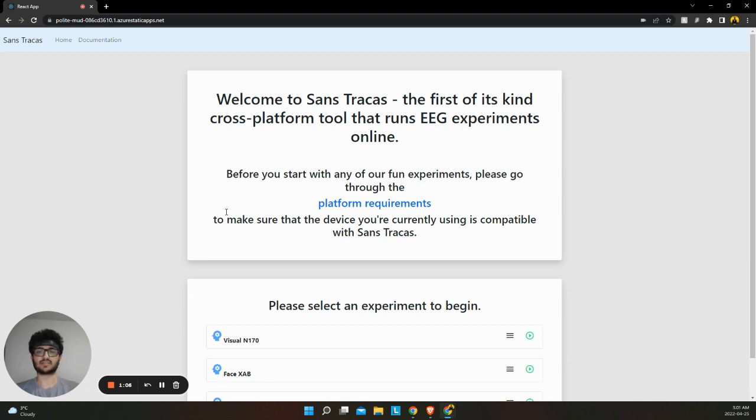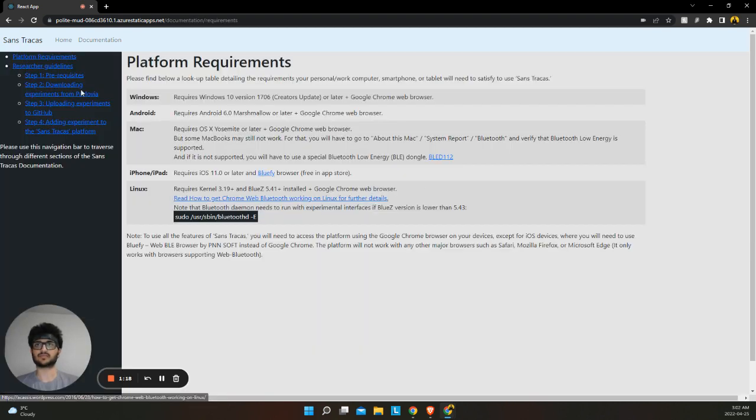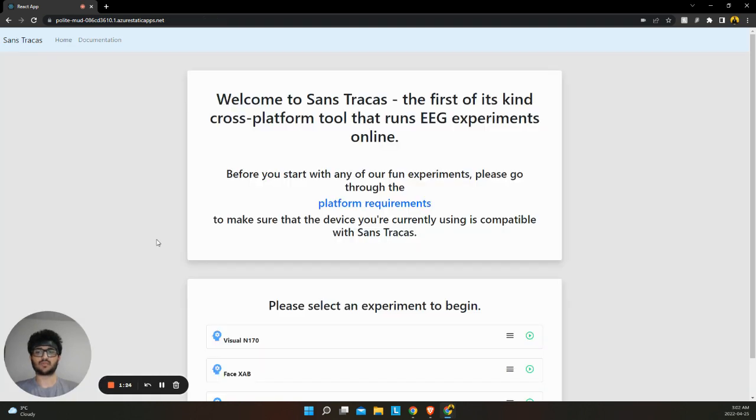Before you get started, please confirm that you are using Sans Tracas either in the Chrome browser or the Bluefy browser if you are on an iPad or an iPhone. You can read more details on the platform requirements on this link. You also want to have your Muse device charged and ready to use.